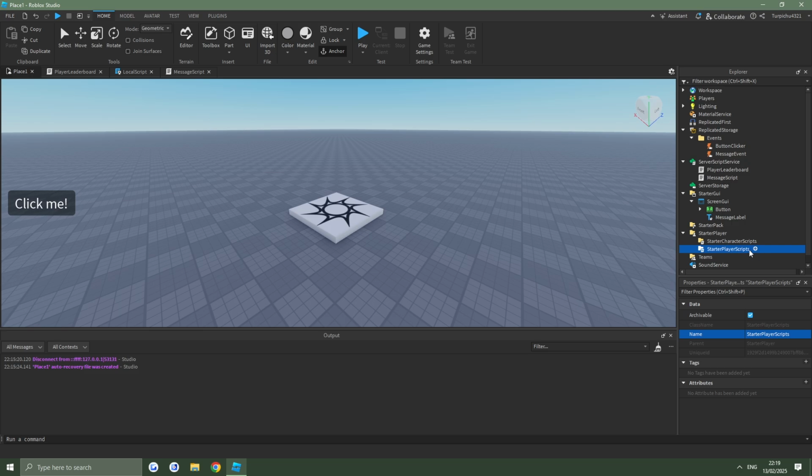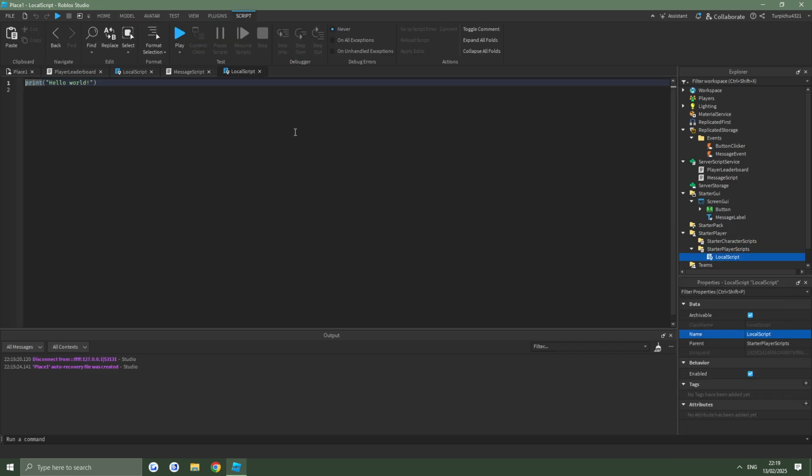Yeah, I think that's a good spot. Yeah, starter player scripts. You don't put it in starter character scripts. But yeah, most of the time it should be in starter player scripts. I'm just going to do here plus local script.